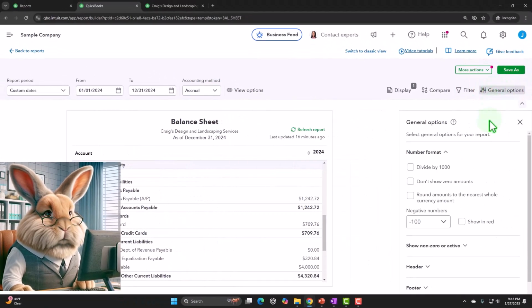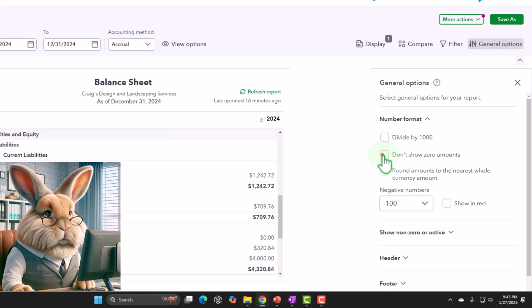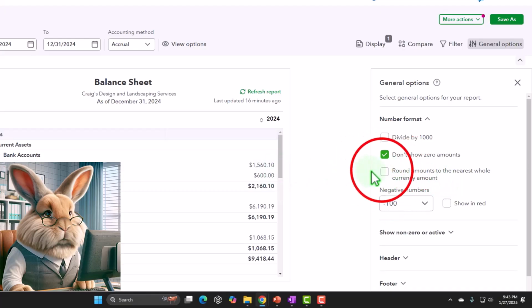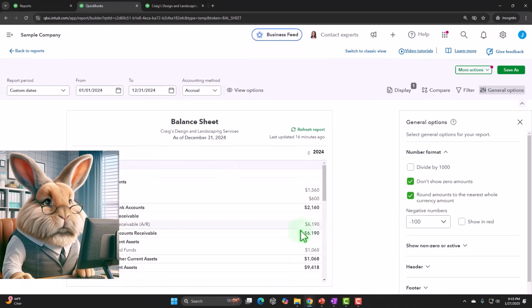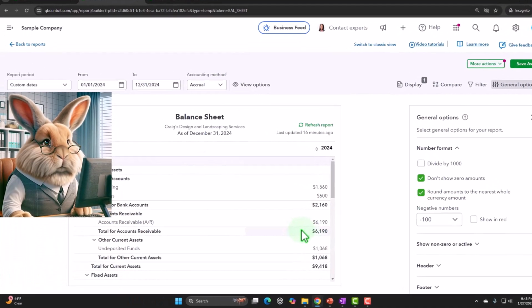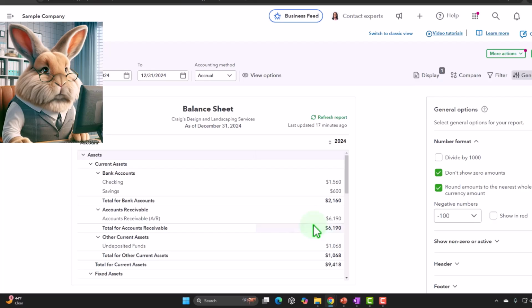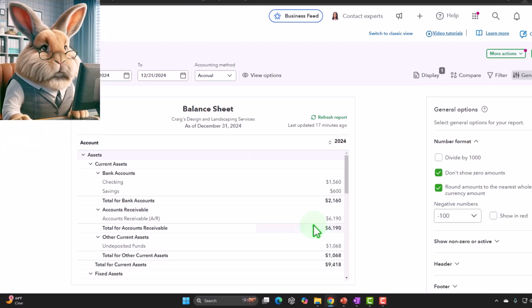Let's go back in here. The default was to not show rounded amounts to the nearest whole currency amount. So this is basically removing the pennies. Now, it used to say remove cents, but notice this is a little bit more specific, because if I round this, you can see the pennies will be taken off. So that's going to make it a little bit cleaner to look at. Once again, for external reporting, even for internal reporting, that might be a little bit nicer on the eyes.